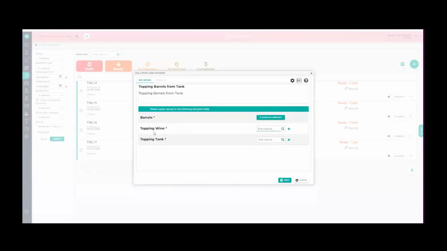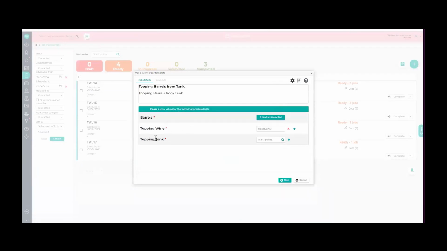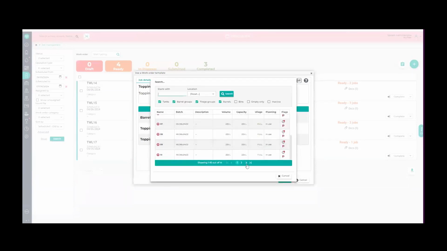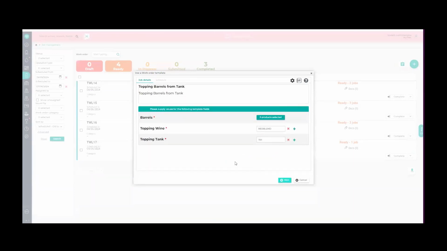5 products selected. So topping wine, the batch of the wine that we want. So that would be red blend, and the topping tank. So that's the vessel. And that was vessel 01, I believe. Tank 01. So we go next.